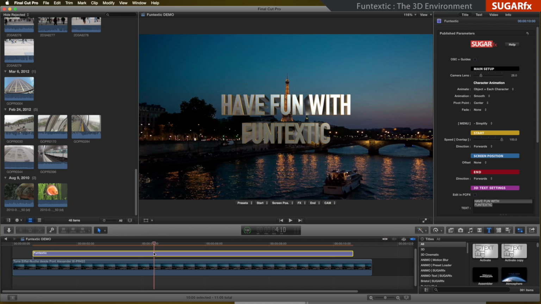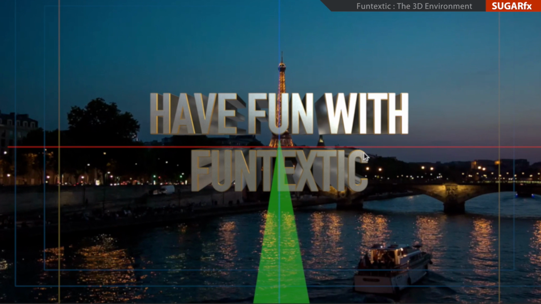Funtextic is a 3D text animation. Therefore, all the animation happens in a 3D environment. By enabling the OSC guides, we can see the 3-axis that represents the 3D environment. The red axis is the horizontal or X-axis.